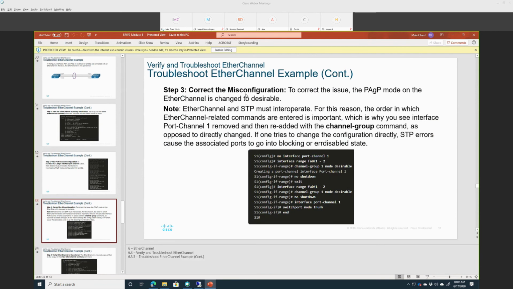Okay, correct the misconfiguration to fix the issue. Mode on the EtherChannel is changed to desirable. The order in which the channel commands were entered is not good. So you're gonna say no interface port channel 1. No means you need to cancel it. And you say interface range FastEthernet 0/1-2. So you select these two interfaces. Then you group them into channel group 1 mode desirable. Okay, that's good. So now, no shutdown, exit.